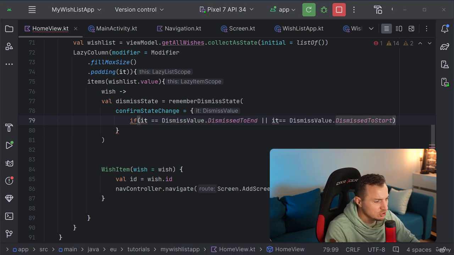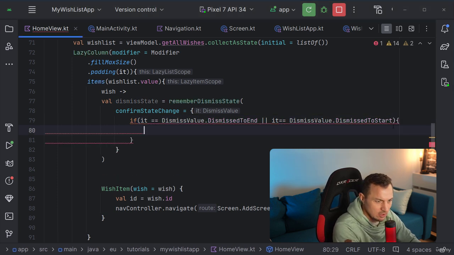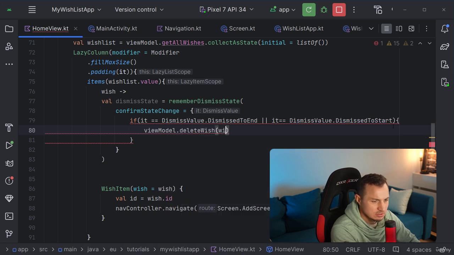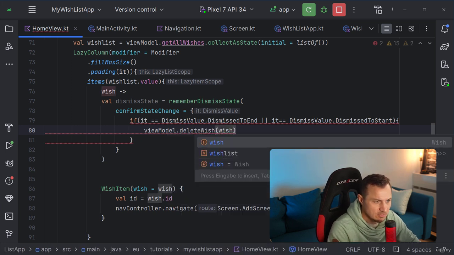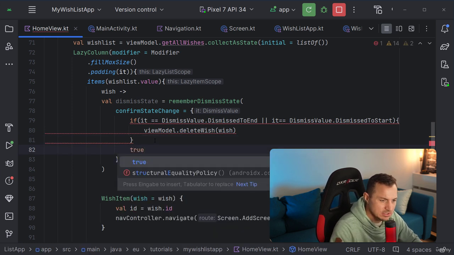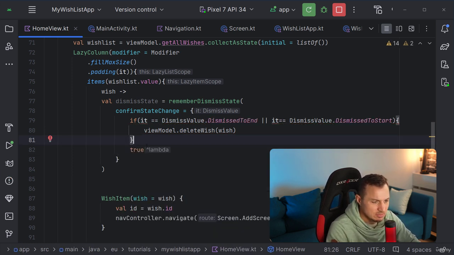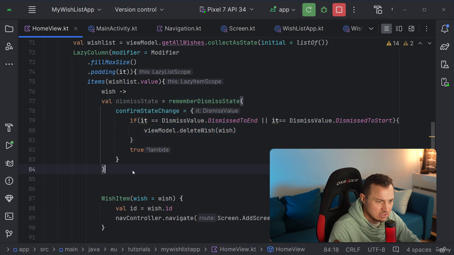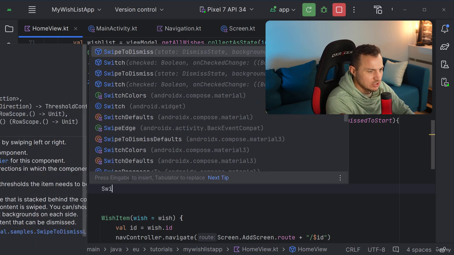In both situations, I want to do the following: view model dot delete wish. And which wish? Well, the wish that we get from up here. So that's what happens when we do the delete, and I just need to add true here at the bottom as the lambda. So basically it's just going to check for the state change. Now this is just the dismiss state. So what should happen once we dismiss? So that's what this thing does. Now let's look at how we can actually swipe to dismiss.